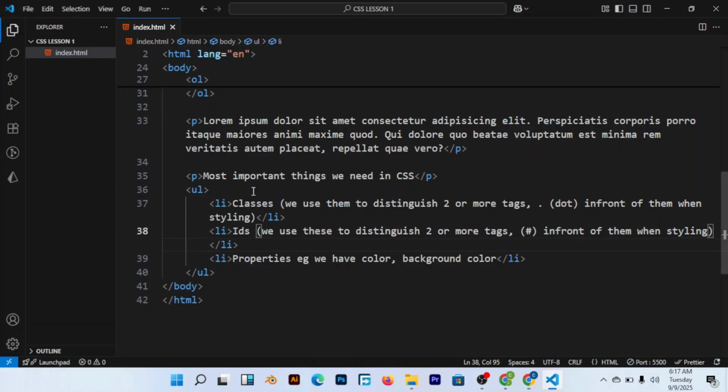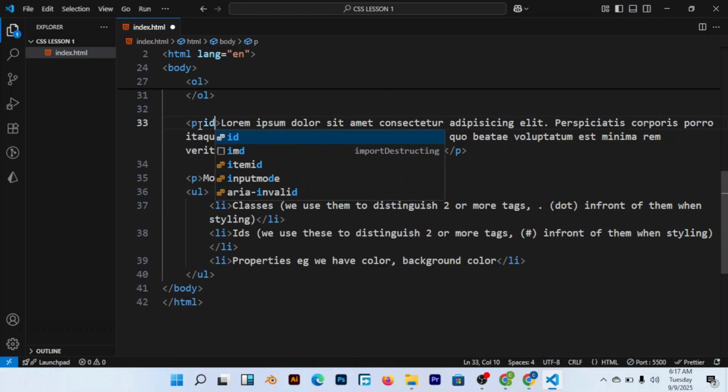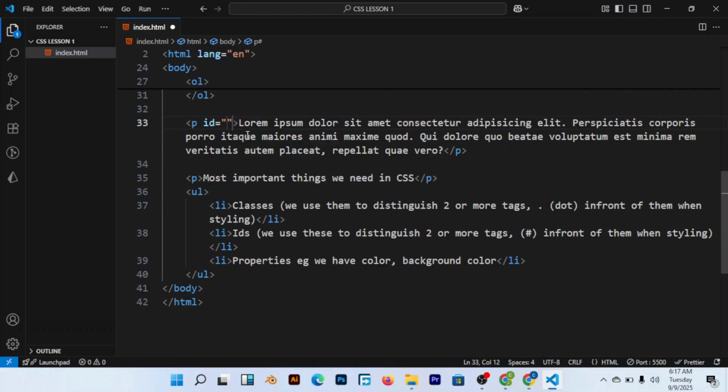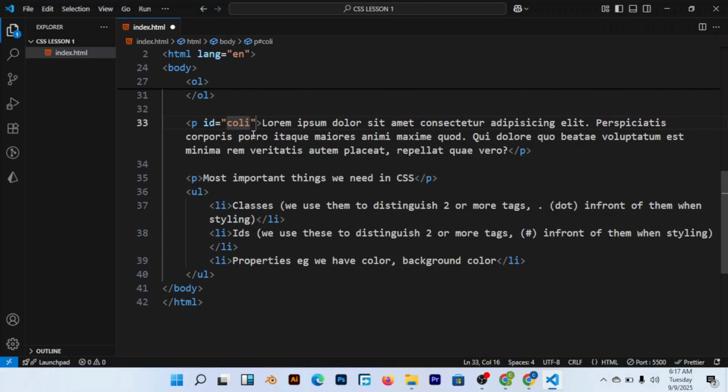So instead of me just saying maybe P, I can just come here and say ID. When I come here, I say background, or I say color. We are going to use the ID so much somewhere.